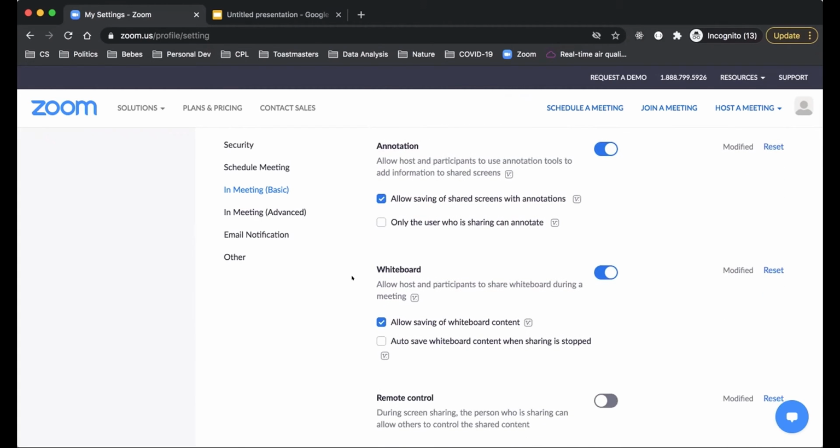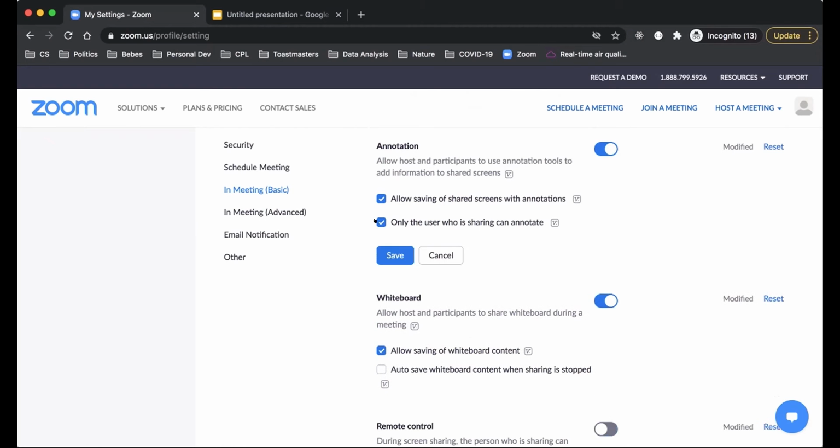Annotation is something that is not very common, but if you wanted to do a share of, let's say, a whiteboard, you could allow annotation, which means that people can actually write on it while it's being shared. We often either turn this off or we set it up so that only the sharer can annotate, meaning others cannot write on top of whatever you're sharing.